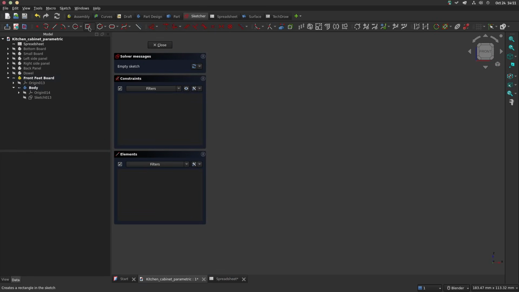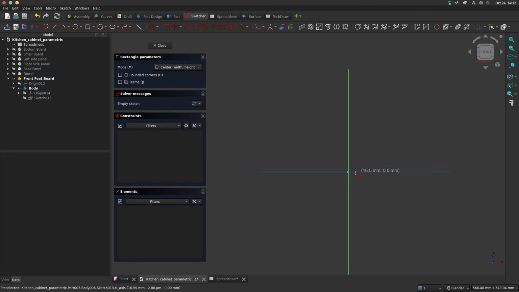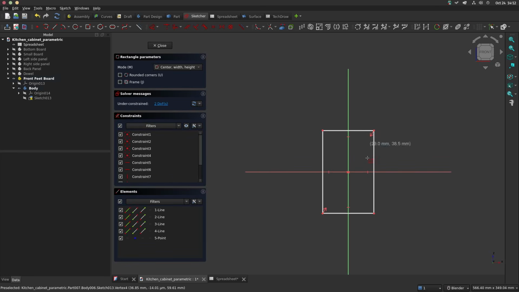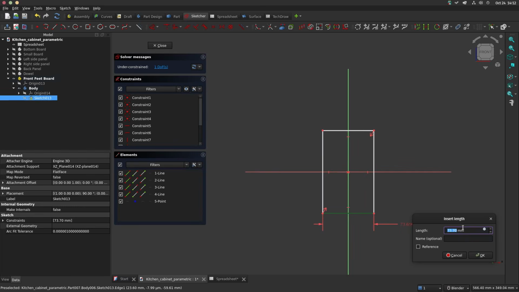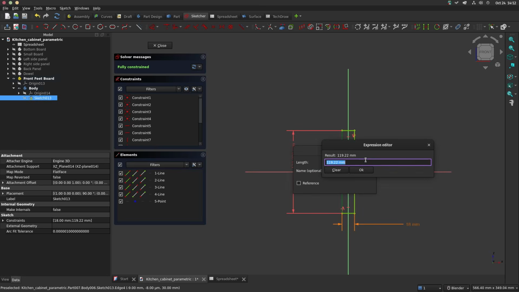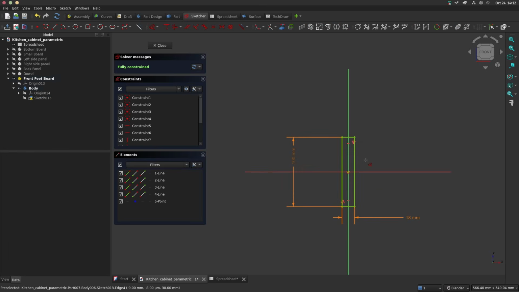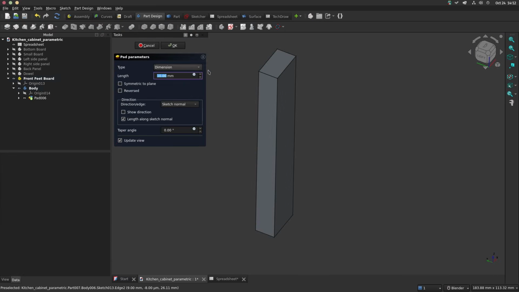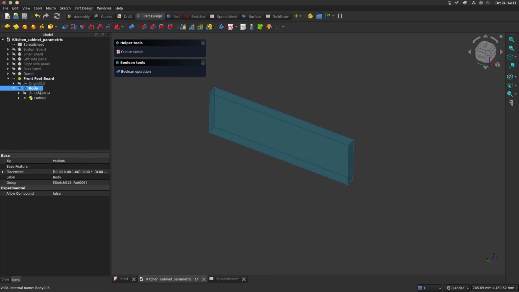Make a centered rectangle. The dimension for the width is the thickness of the board, so bt. The dimension for the height is the base height, so bht. Close the sketch and make a pad operation of the length of the width, which is w. Rename the part and the body.